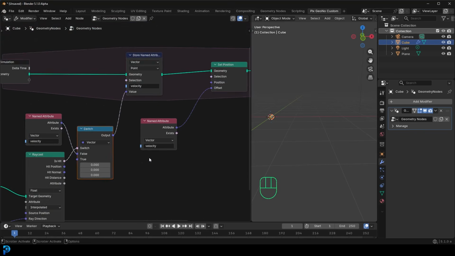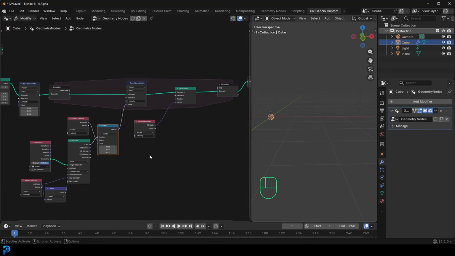Okay, so I know that sounds a little bit complicated. It really isn't that complicated. It's just hard to explain in a simpler way, but that's kind of what's happening here. That's how this switch works. So that's the logic behind it.